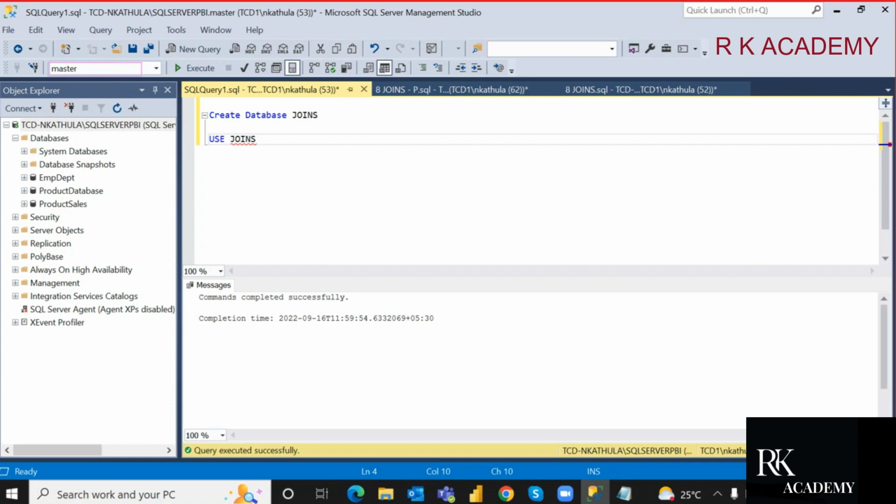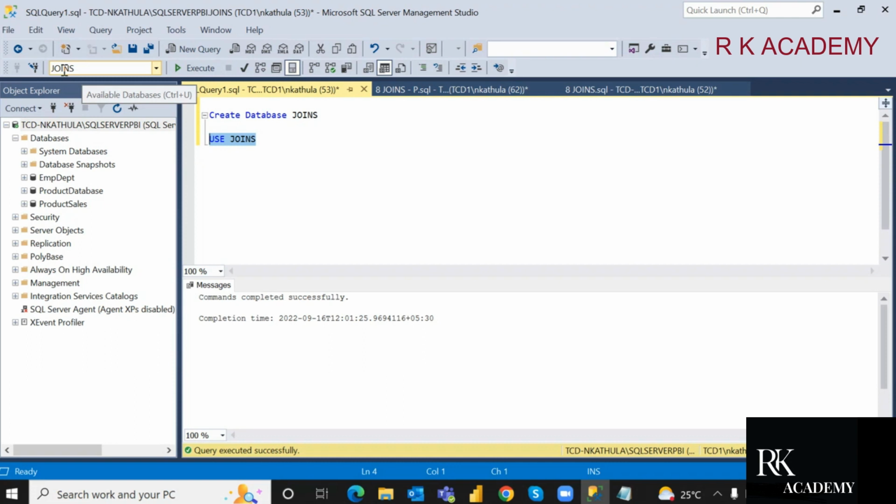Master. Master means it includes all databases on that SQL Server. But I want to work only on the just created database. For that, I need to type use and that database name. Just select that, click on execute. Here what can you see? Joins. Previously what was that? Master. Now if I use this command, use joins, I land on that database. That database name is what? Joins. In this database, I want to create a table. To create a table, what is the command you need to write? Create table.